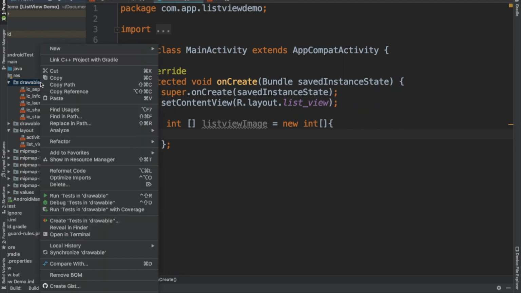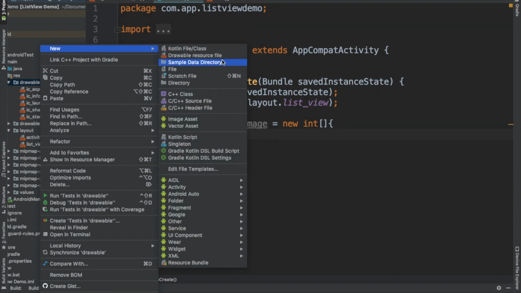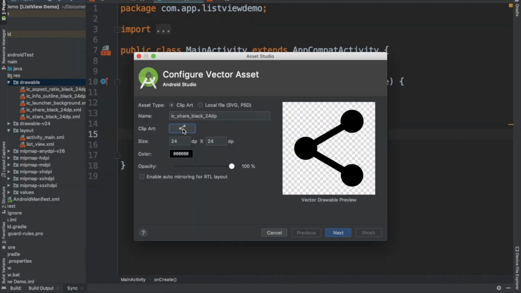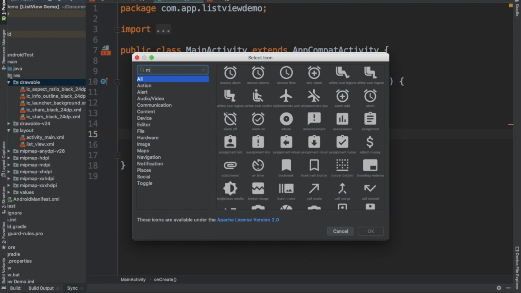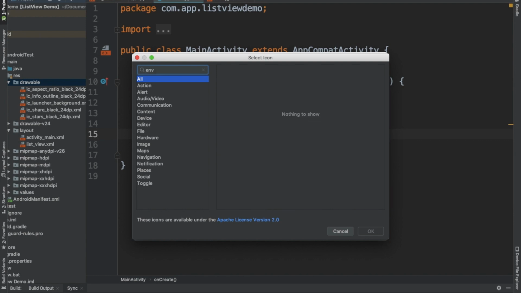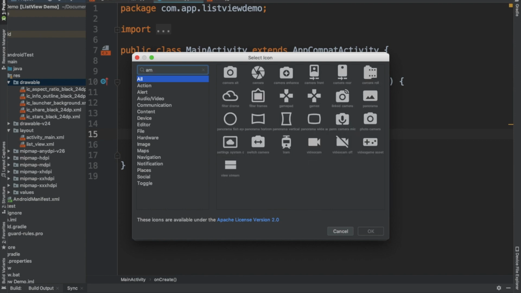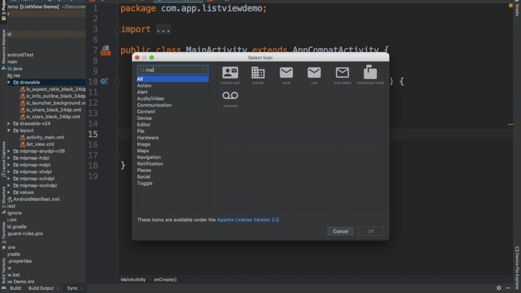And then finally I'm going to do contact. So it should be message, or maybe envelope, or mail. See if you can find mail. Okay.